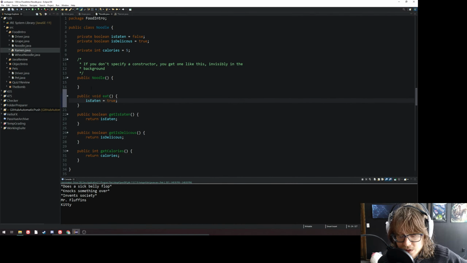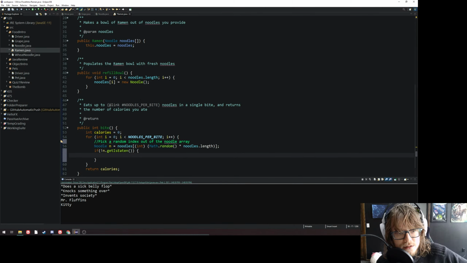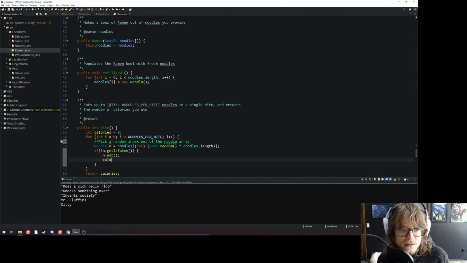So just like with the wire, I had an isCut, I had a cut method. This one's got an eat method. It sets isEaten to true. All right, so back to here. So I'm going to eat it. And I'm going to add its calories to my sum that I'm tracking here so far. Like that.